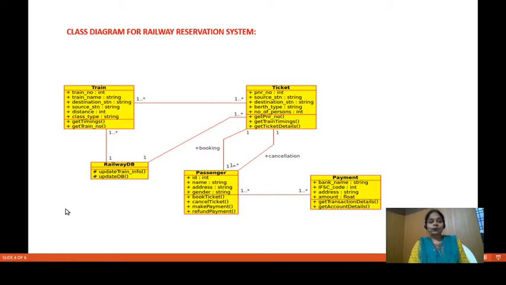And coming to the class diagram for railway reservation system, what classes are required? First, the train number. You have to know the details of the train, so that is one class. And ticket, you have to book the ticket. Another class is payment method, how we have to pay for the ticket. And next, passenger details are also required.